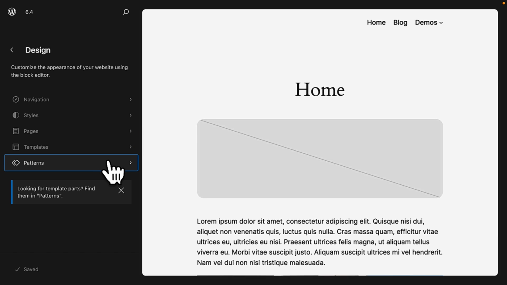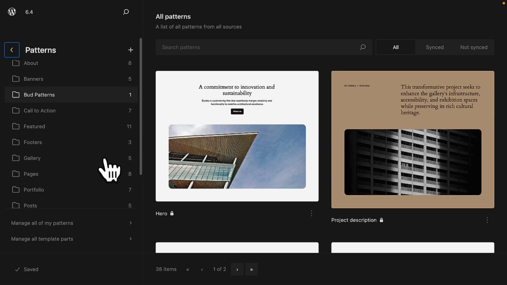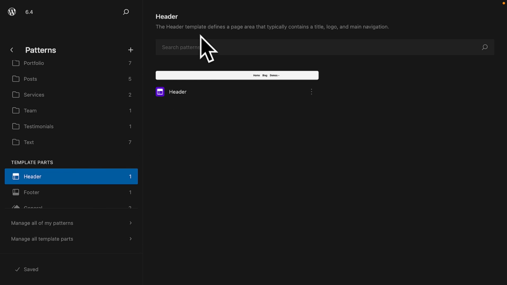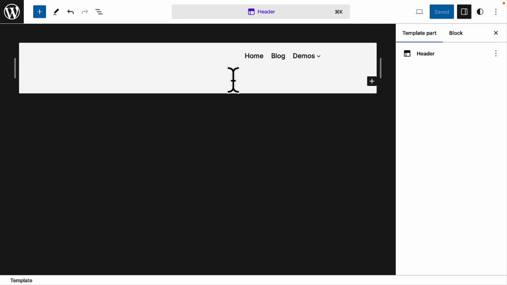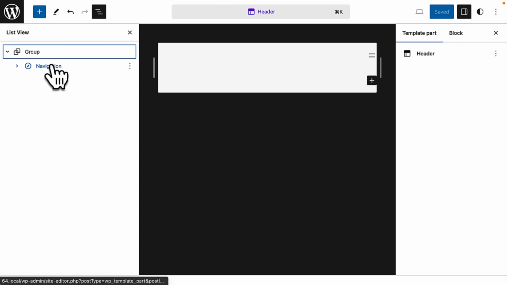So let's go over to patterns. And I'm going to change the header. So I'm going to go over to the header, and I'm going to click on this over here. And what I'm going to do is, again, work with the group block and the navigation block for this demonstration to show you some of the new design tool enhancements in WordPress 6.4. And let's just see what we have here. We've got a group block, and we have inside there the navigation block.